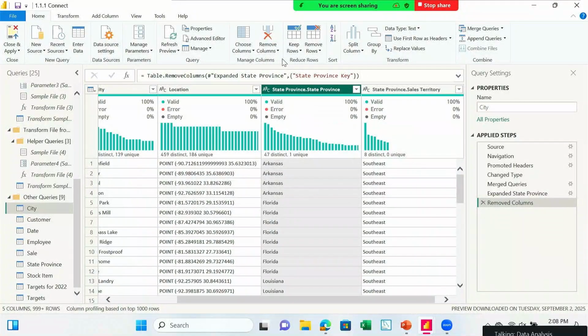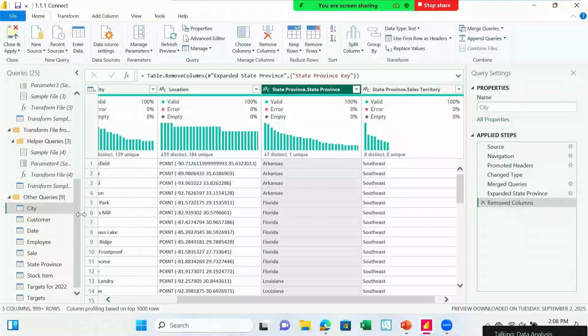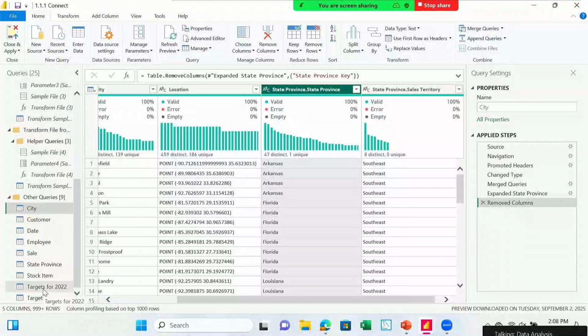We remove the state province key column. Yes, we have removed it. Okay, so remember that we appended targets and target for 2022. So what we are going to do now is to go and enable one of the tables so that when we close and load, the two of them will not come out because we don't need the two of them again. We've joined it together.